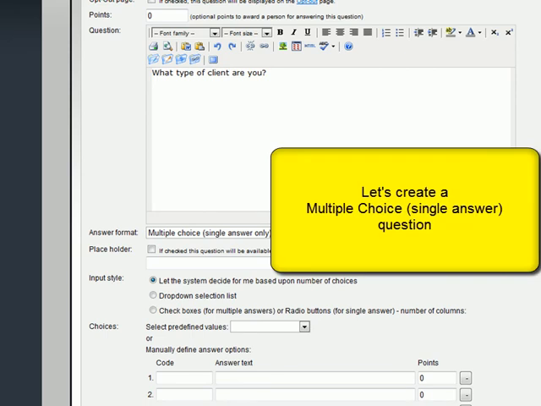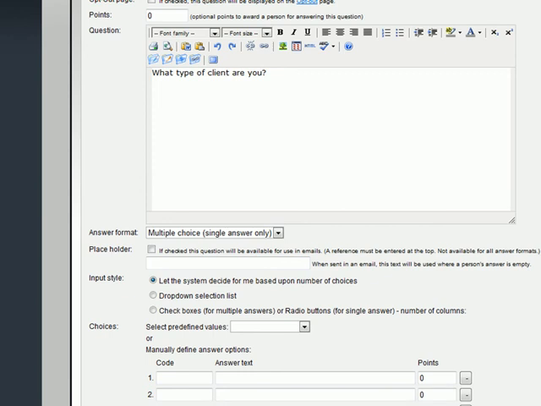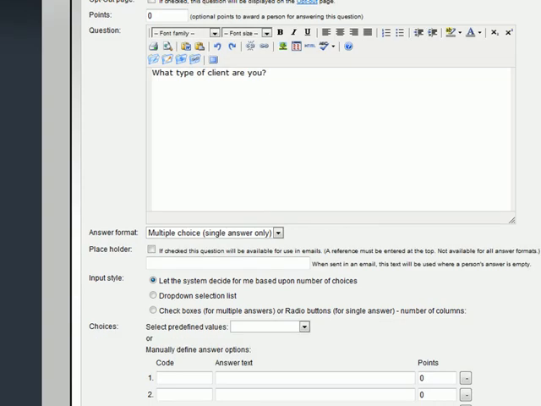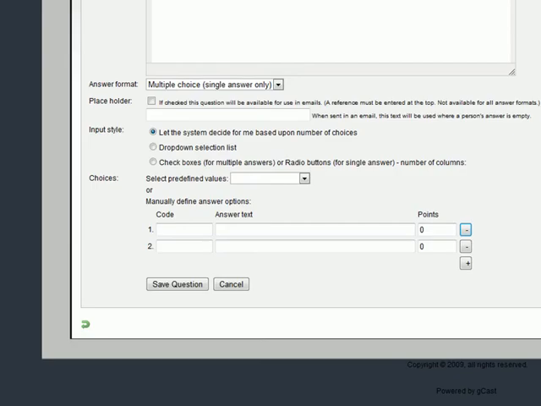In this example, let's create a multiple choice single answer question. As you can see, some different options appear. For the input style, it is generally advisable to let the system choose for you. However, if you know the answer type you require, you have the option to have your question display as checkboxes or a drop-down list. Choices allow you to define what answers people choose.